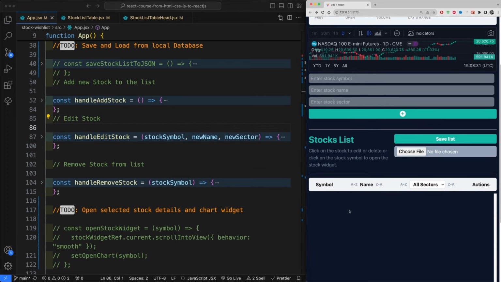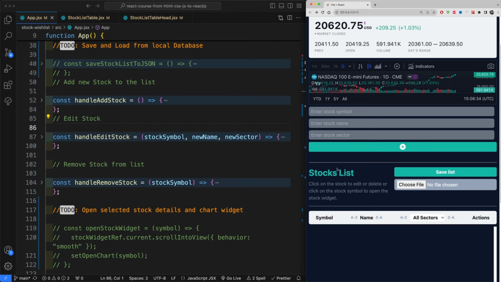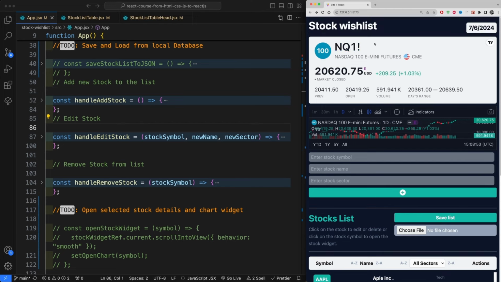So basically when we left off, we had here a couple of stocks. So let's add AAPL, Apple Inc. We'll just add Apple Inc. And the next step was to click on this Apple icon and open up here Apple with its details and also the diagram, so the complete chart for it. Okay, so let's do this right now.